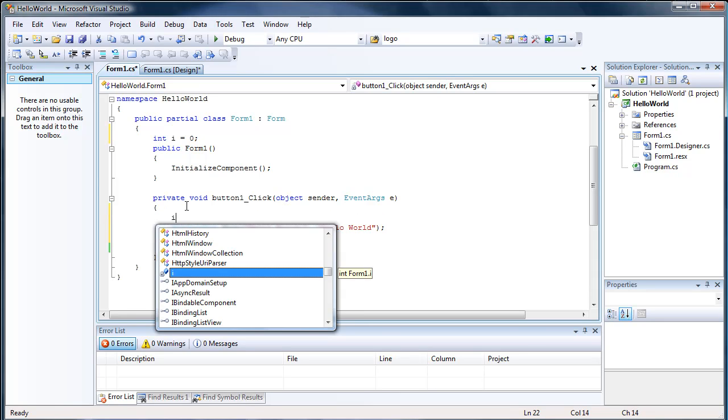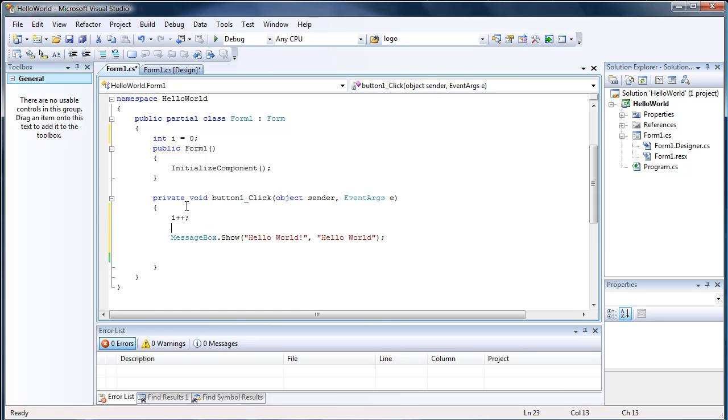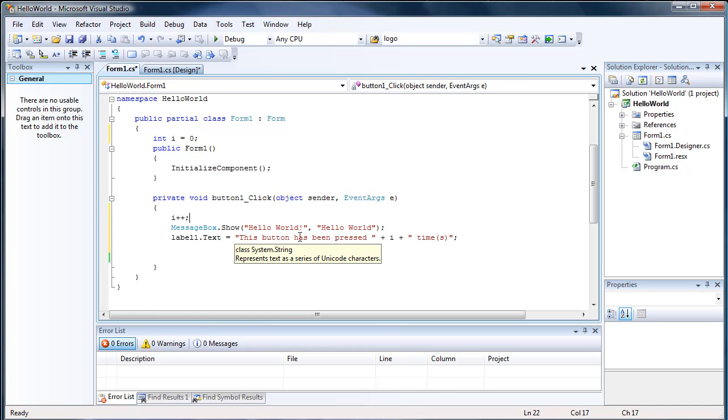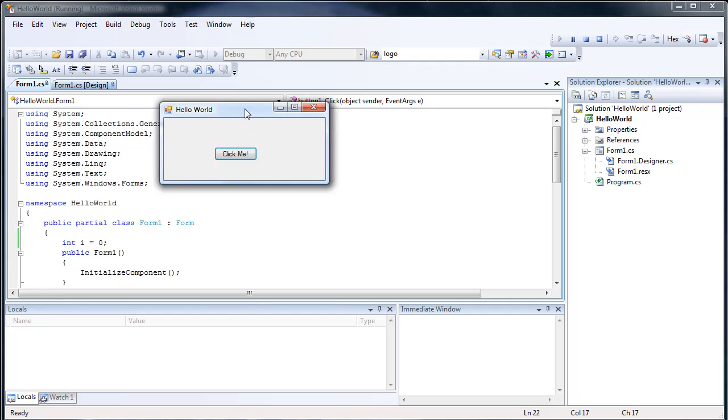And let's do i++, and that will add 1 to i. And we can also do something like i-- to subtract 1 from i. Label1.Text equals "This button has been pressed " plus i plus " times". So now, based on the value of i, it's going to say this button has been pressed 1 time, this button has been pressed 2 times, this button has been pressed 3 times. So let's go ahead and do this.